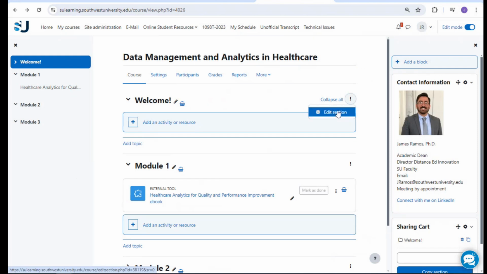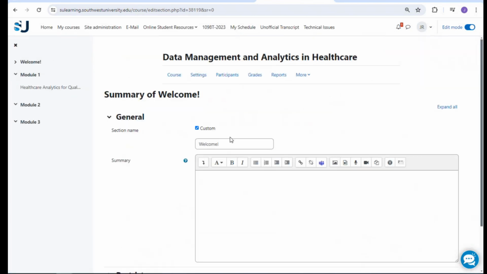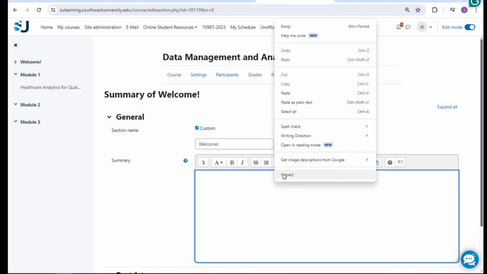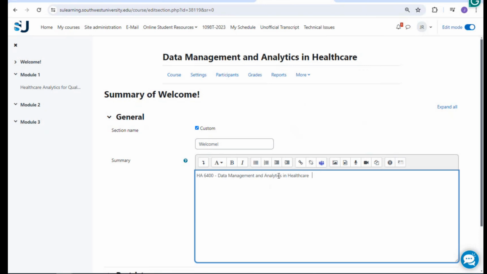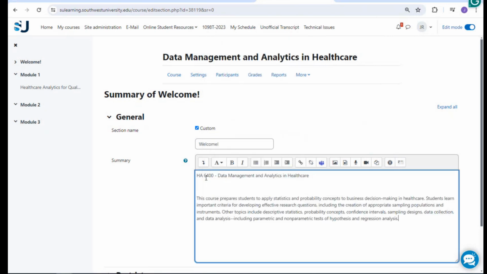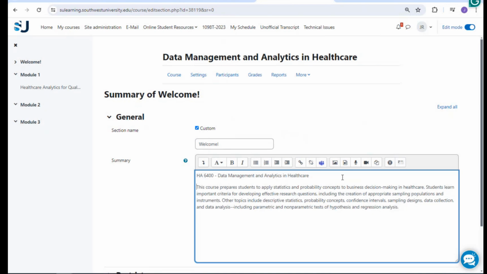So we come here and click on edit section. We have the title here, and here we're going to put the summary, which is going to simply be the course number and course title, and right below that, course description.